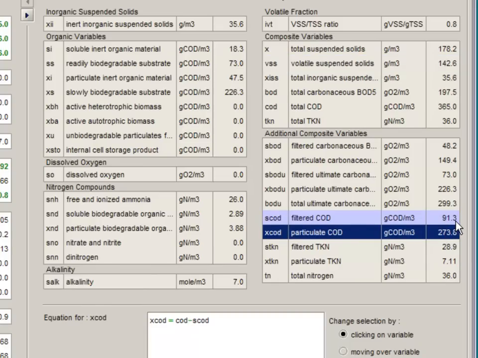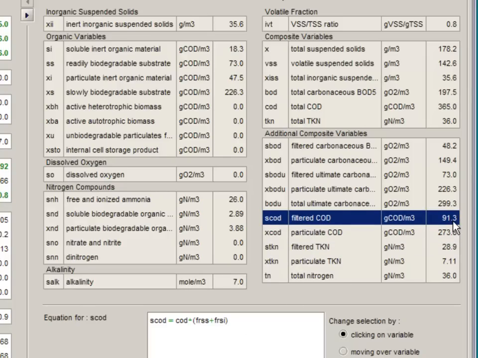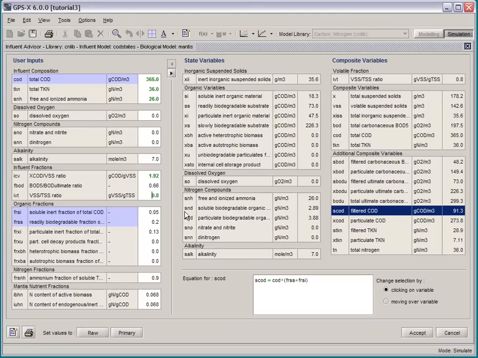We note that soluble COD is part of the calculation. Let's click on soluble COD to find out how we can make that change. We can see that there are two fractions available for us to adjust. So let's start by adjusting the soluble inert fraction of the COD. Let's enter a value of 2% here. And we can see that that brings our particulate COD up a little bit to where we want it to be.